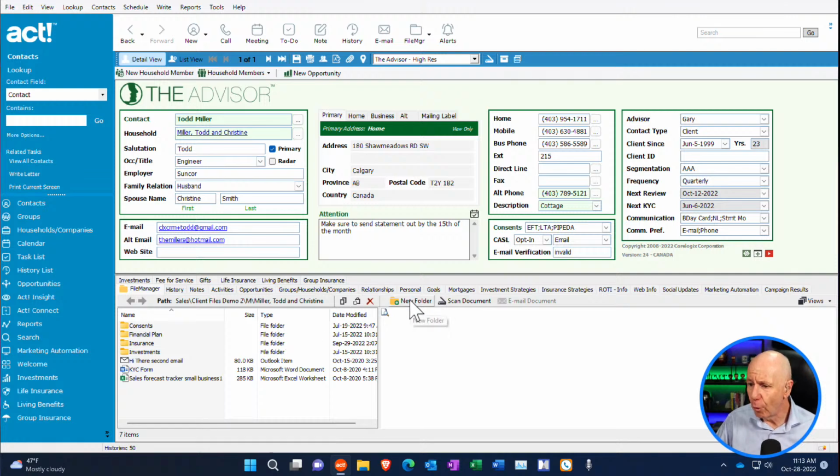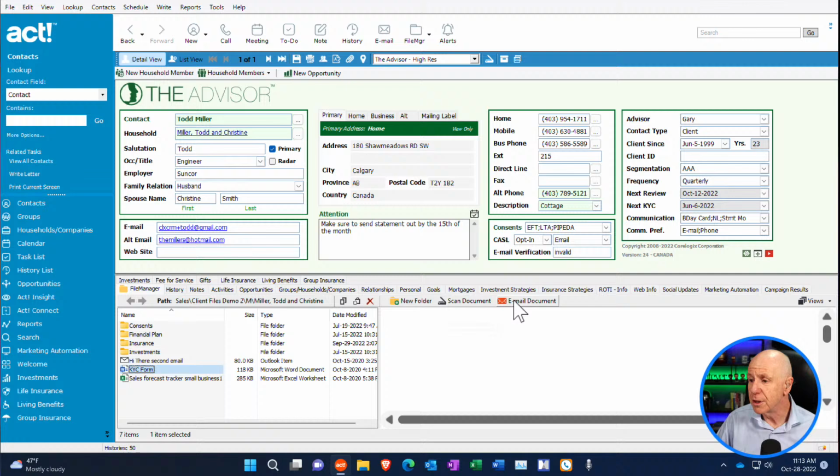You can create folders in here. You can copy a document just by clicking copy, and then you can paste it in another folder. You can actually delete, you can scan, and you can email. And so for an example, let's say I want to scan a document. Let's start over here at scan.